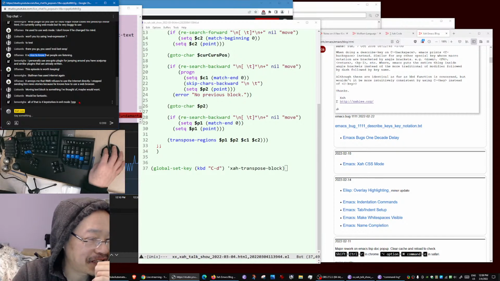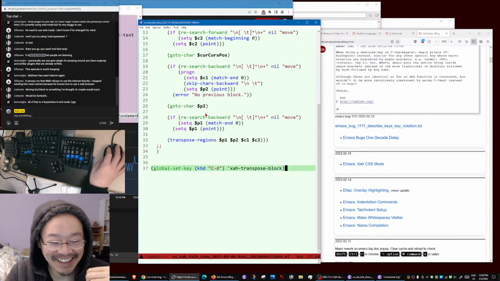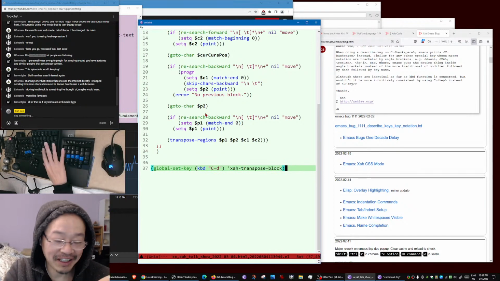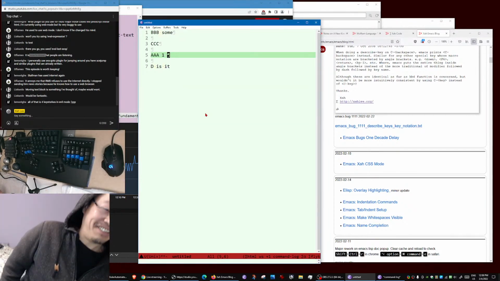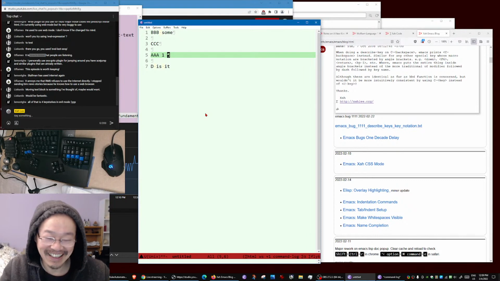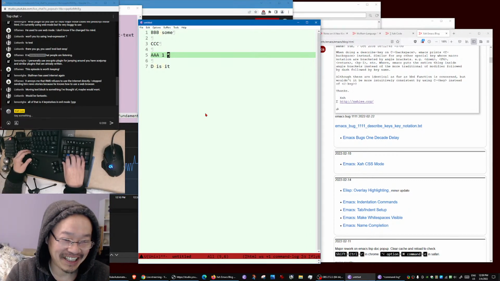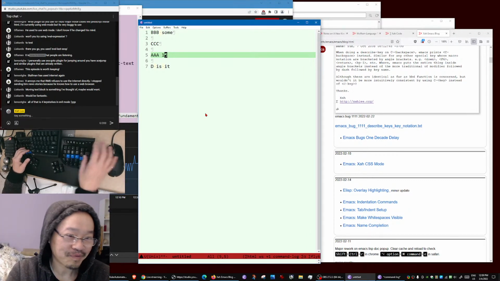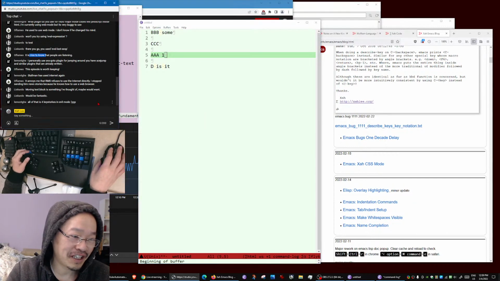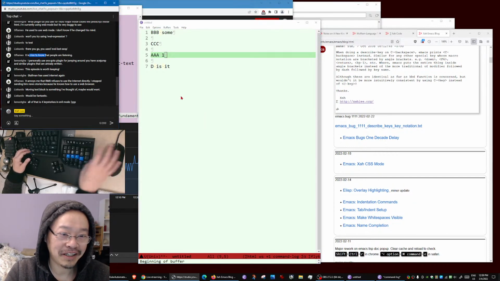Evil mode, 4 keystrokes. Okay, evil mode show off. Well, wait, hold on a second. If you're going to mention evil mode in front of Xah Fly Keys, I challenge you. So you say 4 keystrokes, right? No, in Xah Fly Keys it's the same.